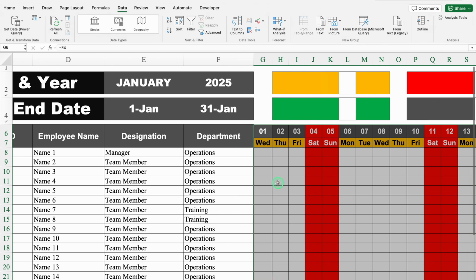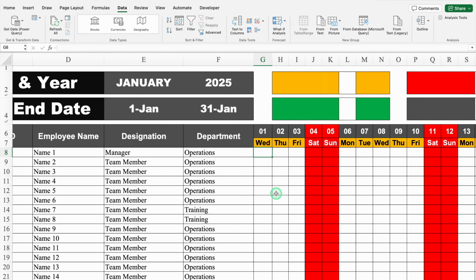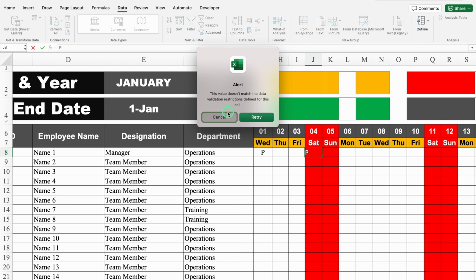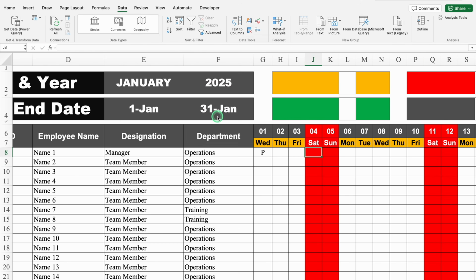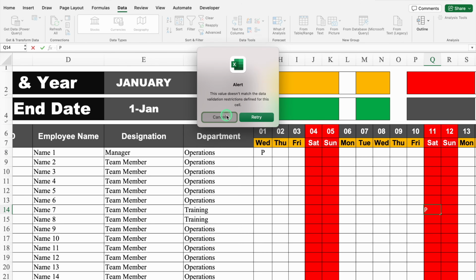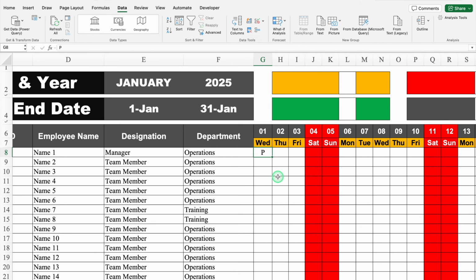Let's come to right. Let's do some entry over here. P, enter. We are able to do the entry. Let's do some entry over here. P, and we got an alert. Let's cancel this. Let's do some entry over here. P, enter. And we are not able to do the entry. Let's delete this.